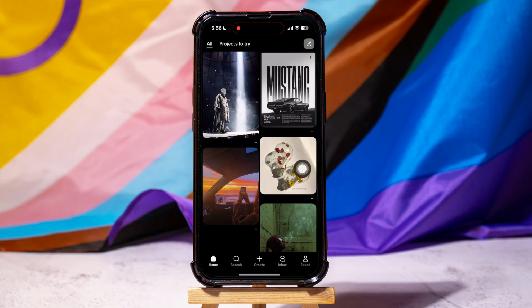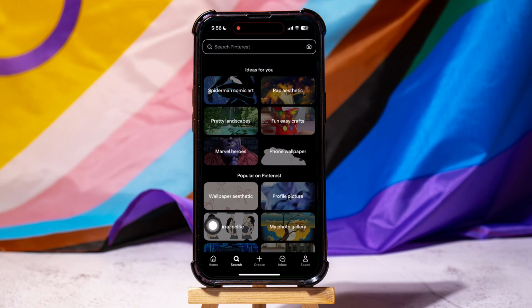On this page, go to the bottom panel and tap on Search. You can search for pins, boards, or people from here. You can also view and explore the suggestions below.